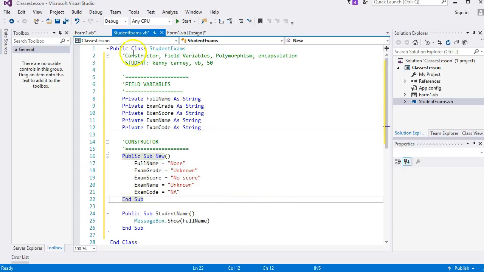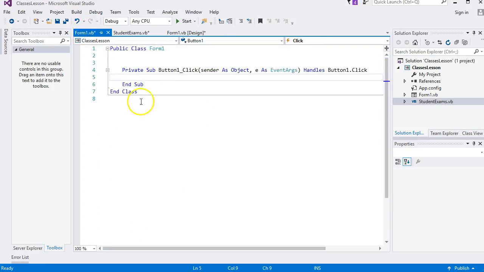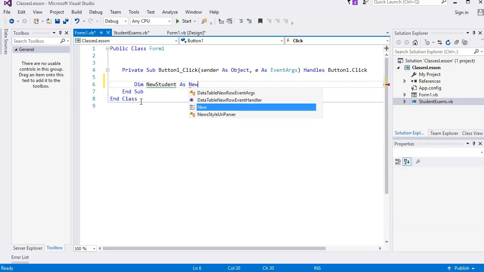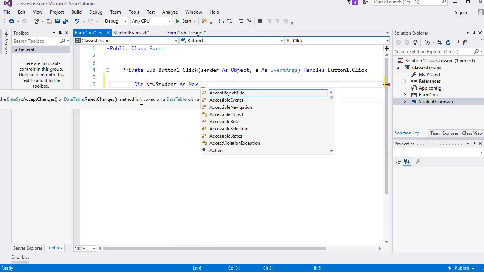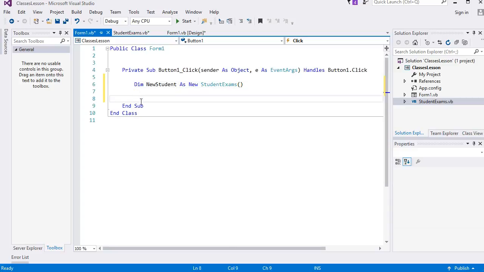By the way, the difference between class and object. The class is just code. And when you're creating something from your class, you're creating an object. So you create an object from your code. You need to create a new object. Start with the dim, and then you can have anything you like for the variable name. New student as, then type that new keyword, new. Now, the name of your class, what did you call it? Call it student exams. In those two empty round brackets, that is going to be creating a new object.